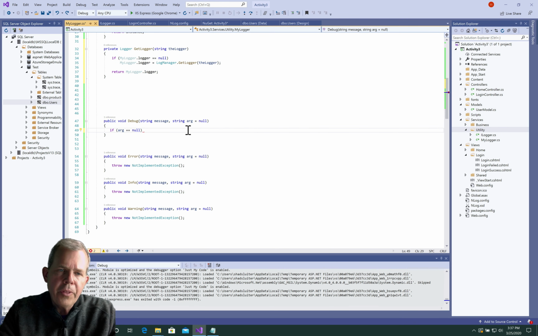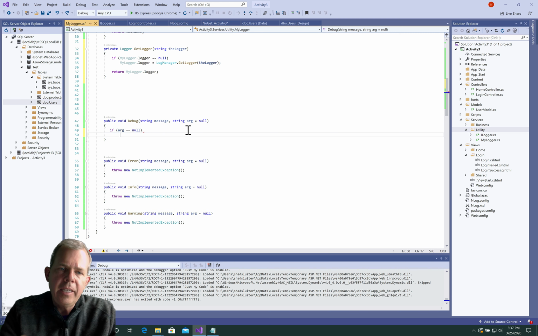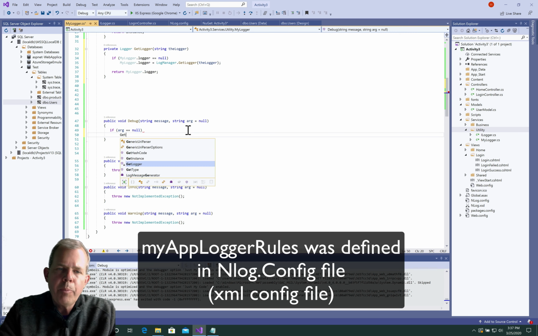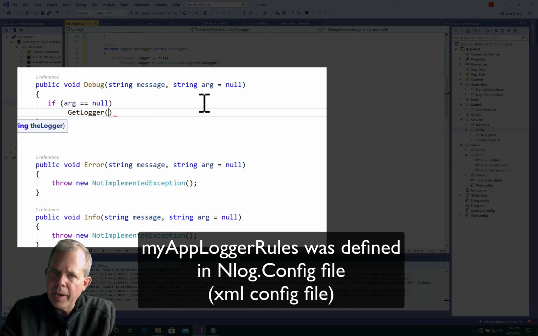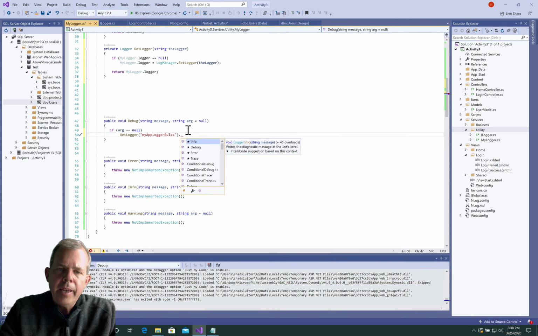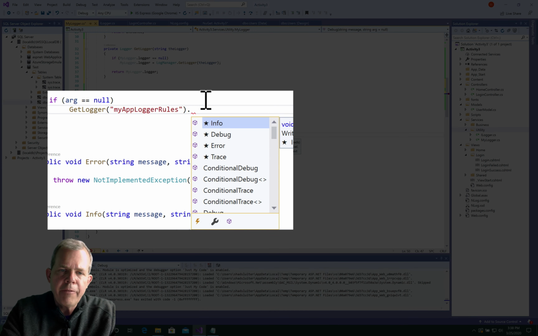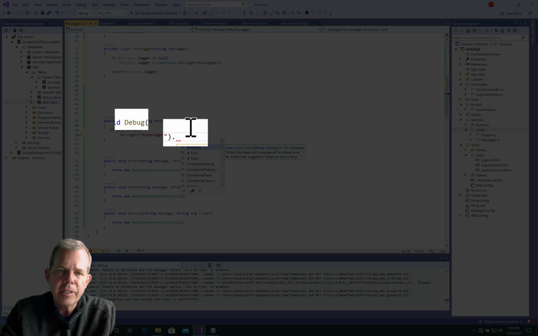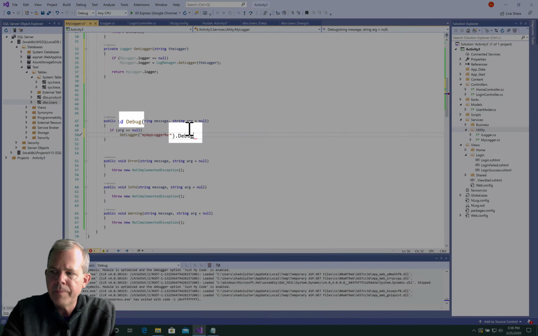So if it is null, then we're going to go and ask to get a logger. And we'll provide the XML defined property called myAppLoggerRules. When I say the XML, I mean the defined properties in nlog.config. And so we notice here that we have four different choices. So obviously we're going to choose debug to match the debug method. So let's choose debug here.